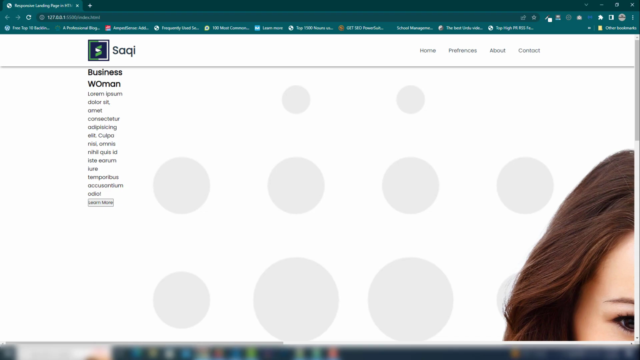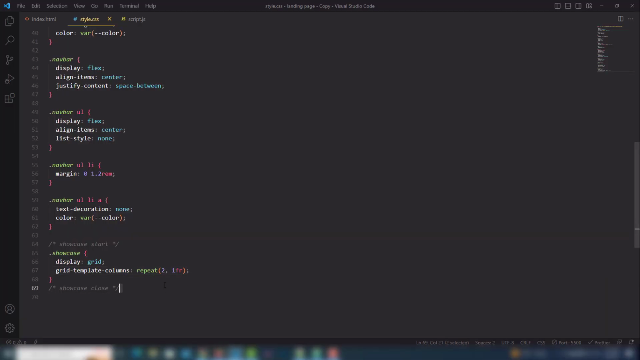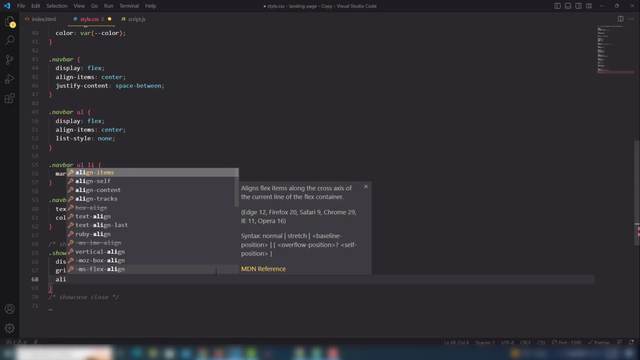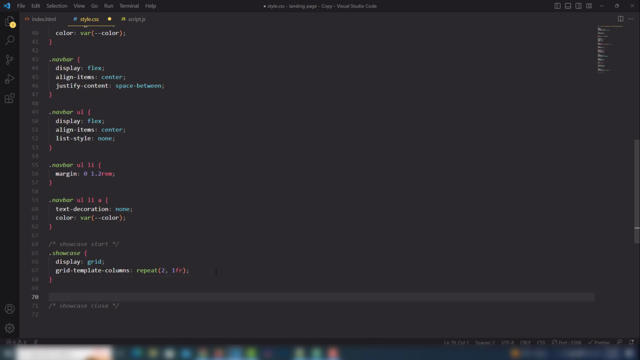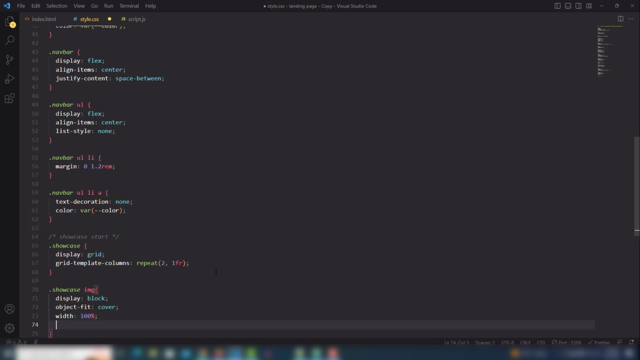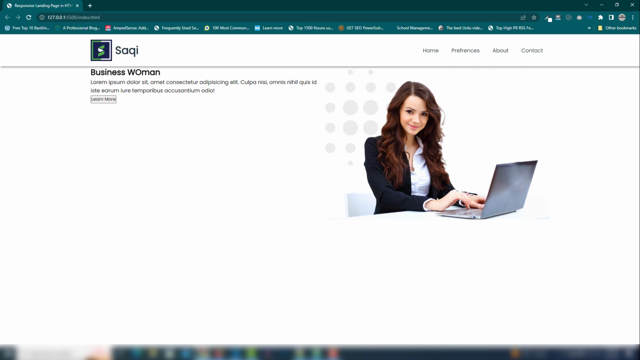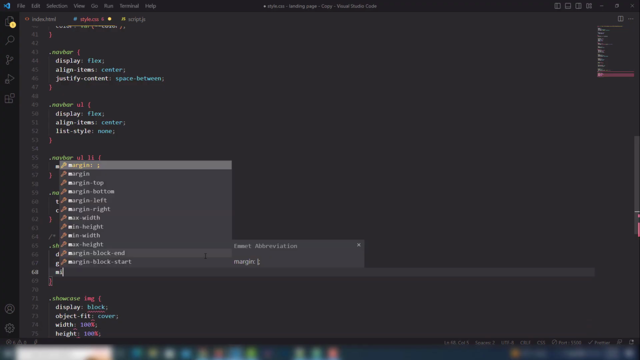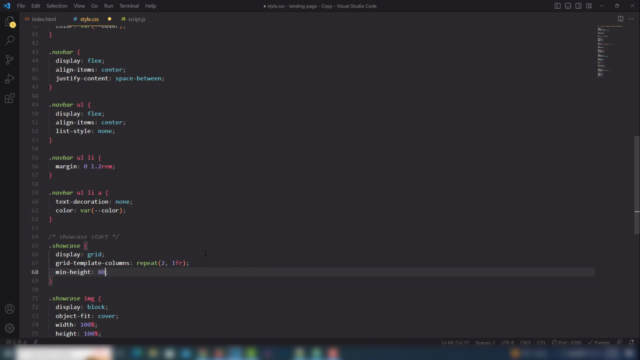So let's check it now, right? This is the first column, this is the second column, and then I will use align items, but this time I'm going to use another property that will help us to manage the image. Then I will show you. So first one I'm going to use display block, object fit will be cover, and width 100%, height will be 100%. First I'm going to save that and let's look at that. Perfect.